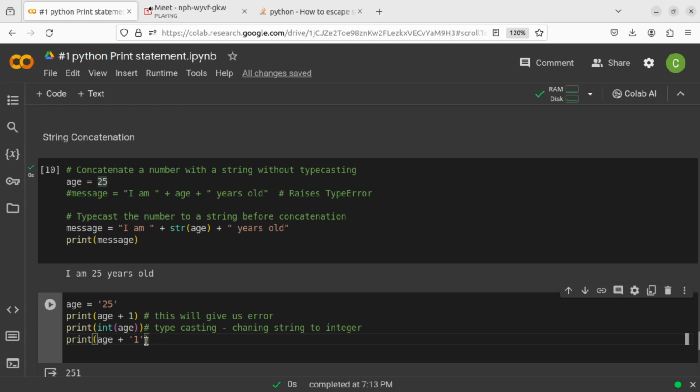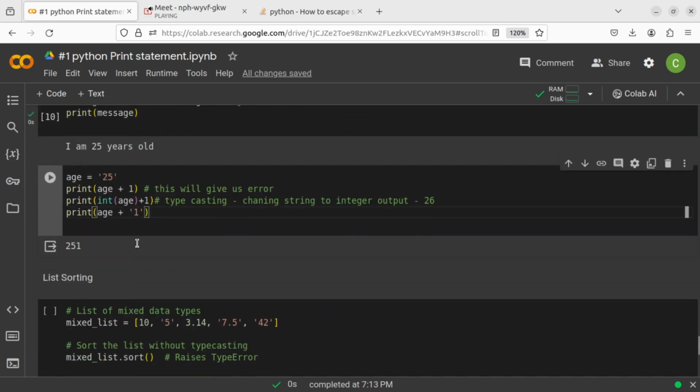This will give us an error, this will work fine, and now I can perform computation here also. So it will give us 26. So the output will be 26. And here it will give us 251 output. So you may try it as well.